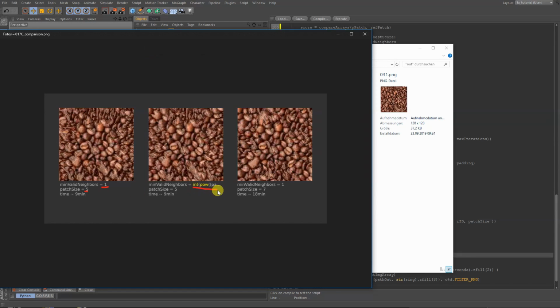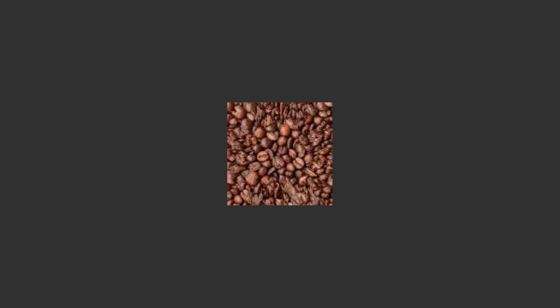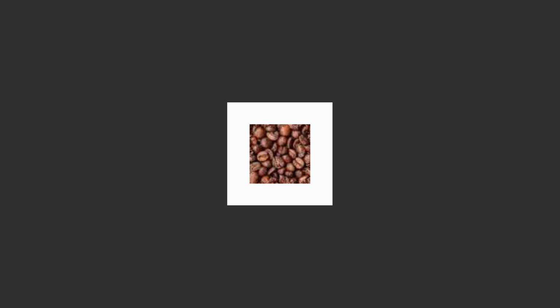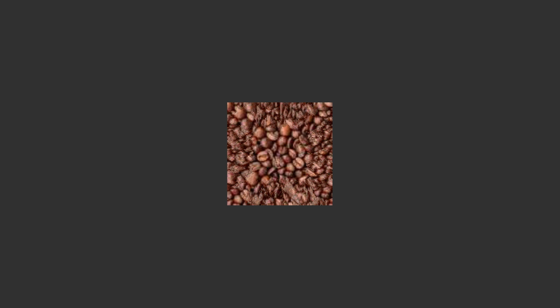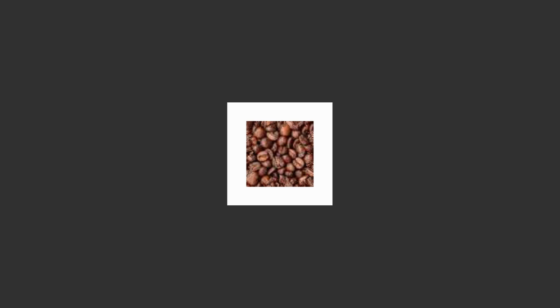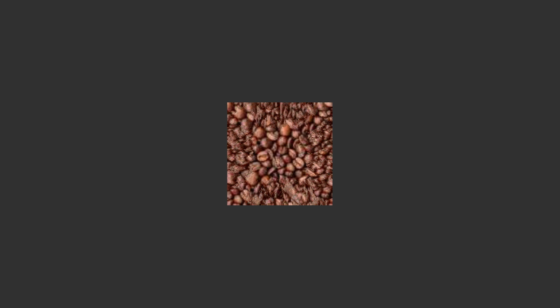In the center, there is my approach. The time is practically identical, but the result around the corner is much better. On the right, min-valid neighbors is again locked at 1, but patch size is increased to 7. This gives the best result, but also comes with a big drop in render time. Looking at the image sequence, we still see a lot of garbage pixels. To improve the result, you can try playing with the patch size or modifying the seed image, but chances are there will always be some errors.